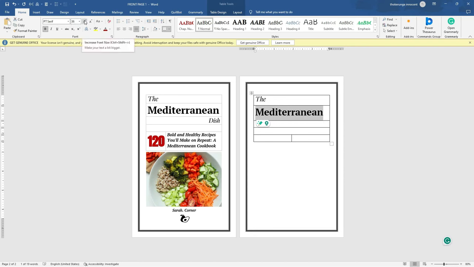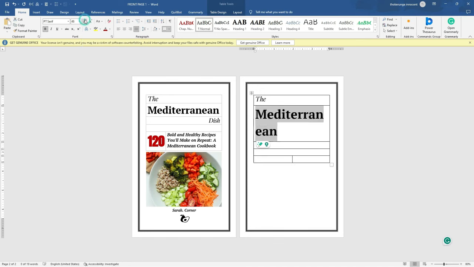If I click on this, it will triple the size. So from 36, it will jump to something like 40. So let's see. Let's try. You can see that it has jumped to 48, and from 48 is spoiling our thing.